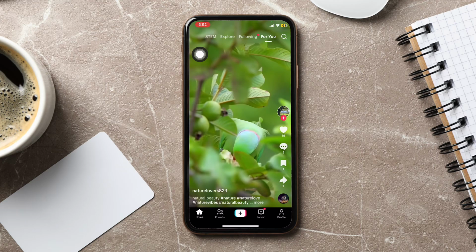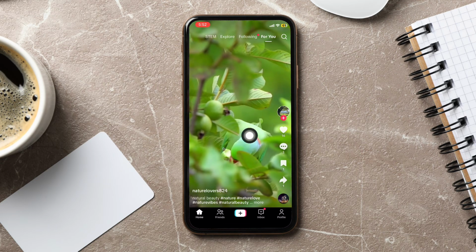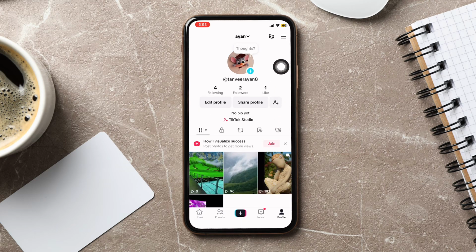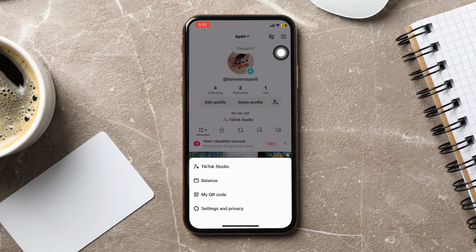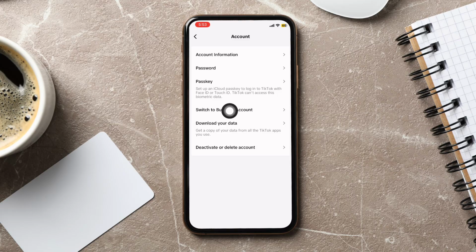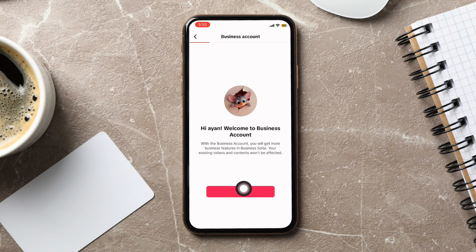Once you're in the home page of TikTok, tap on the profile icon at the bottom right corner. After that, tap on Menu at the top right corner. Then, select the option Settings and Privacy. Once you're in this page, go over to Account. Then, you need to select the option Switch to Business Account.